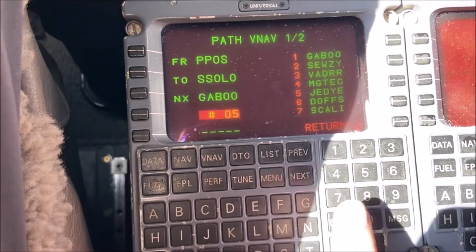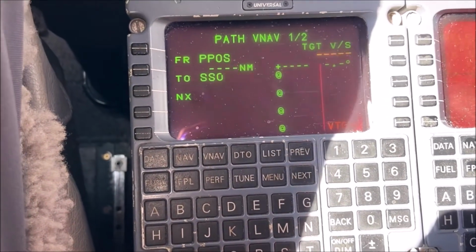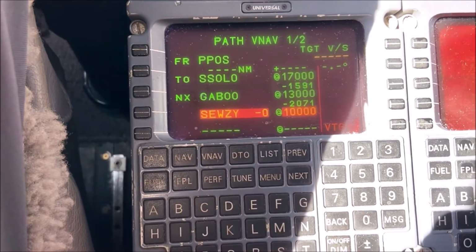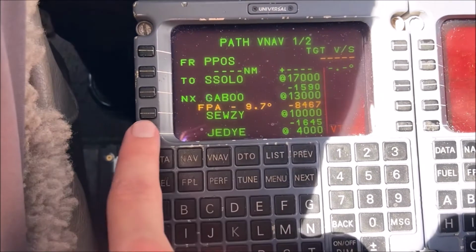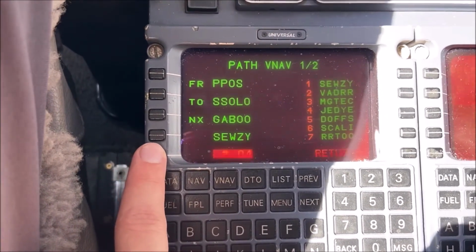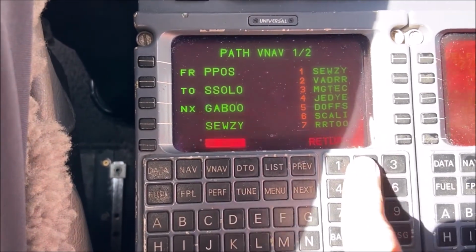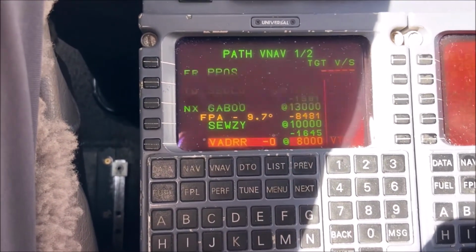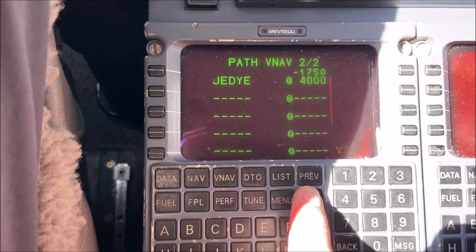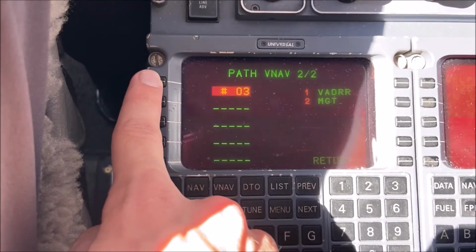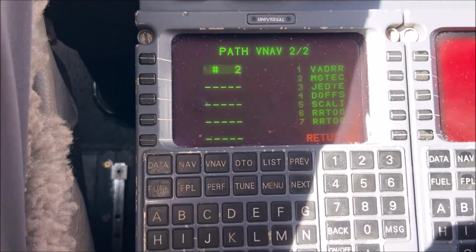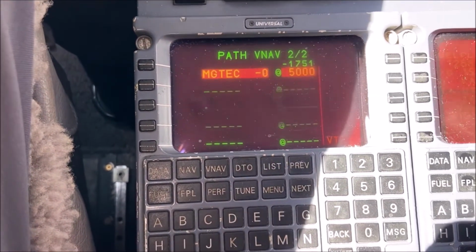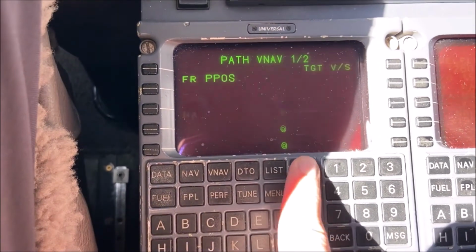After that comes Suzy, which has a top of 16,000 and a bottom of 10,000. Vader is at or above 8,000. MigTech is at or above 5,000 at 220 knots. And finally, Jedi is at 4,000 at 210 knots, which means you must be at exactly 4,000 over Jedi.